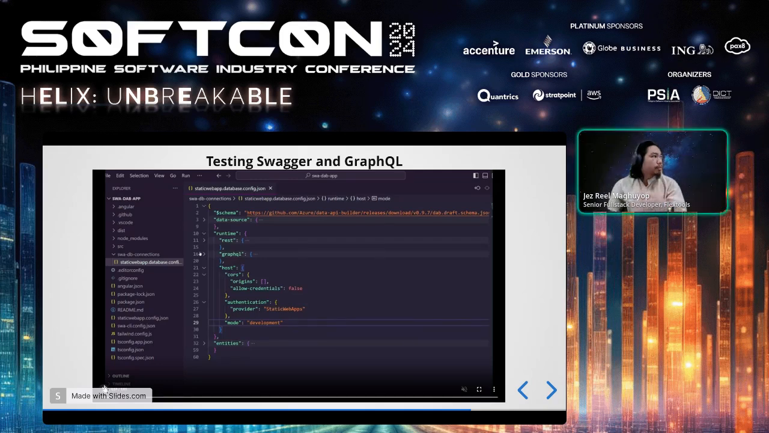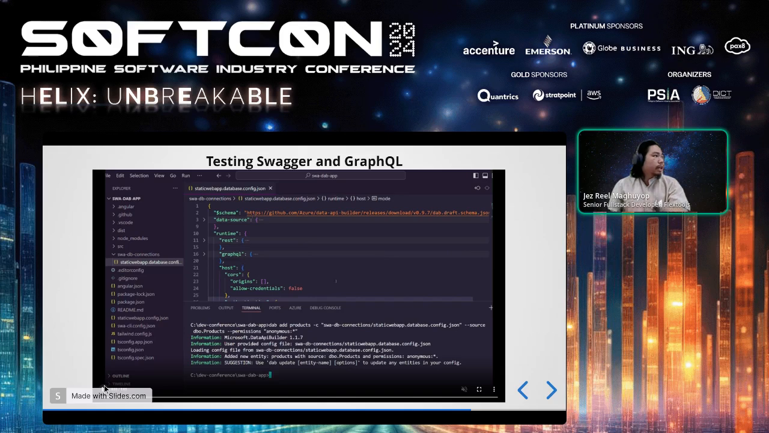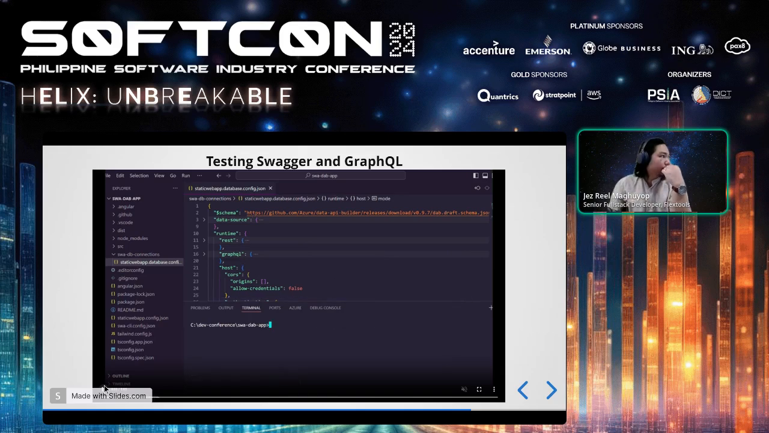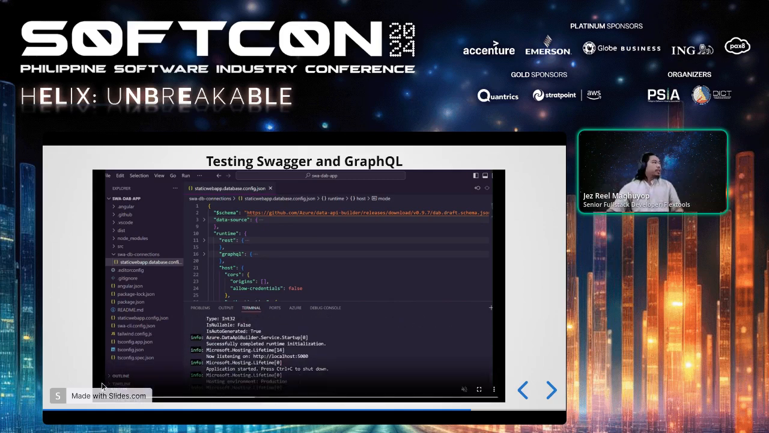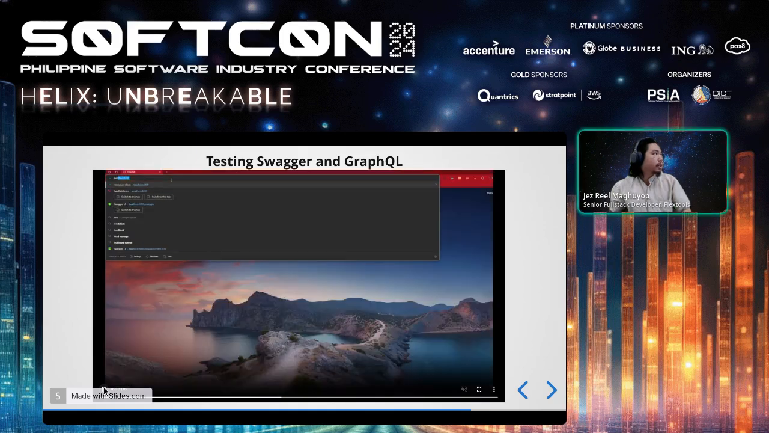Since I'm building locally, I'm just saying development mode, so that it actually pulls the connection string that I've configured. And I'm just starting the application with dab start. Again, I have to point out which configuration I need to use, because as I mentioned, you can have multiple database sources, and each database source can have its own configuration. So I'm going to localhost 500.